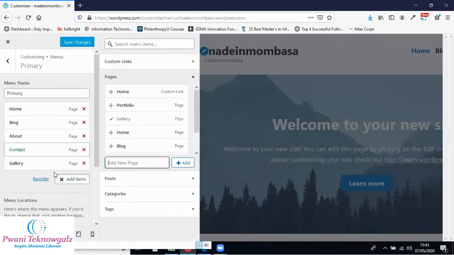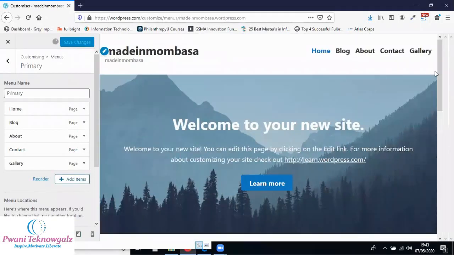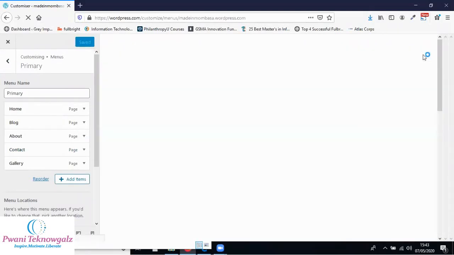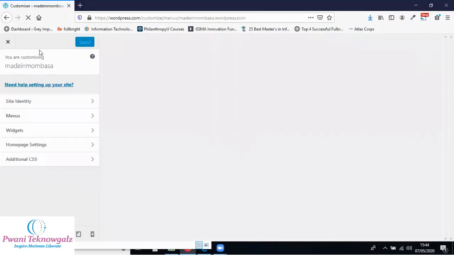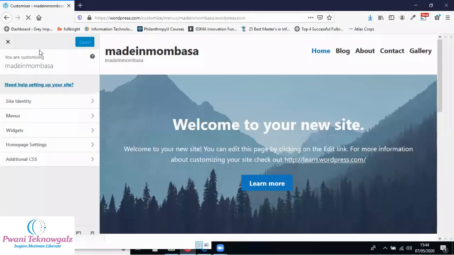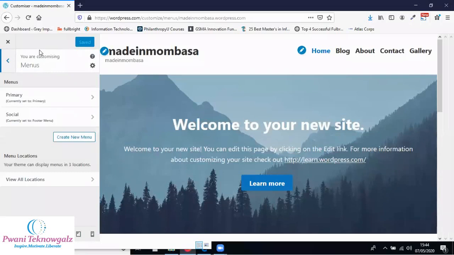So when you check here, gallery has been added, and also you have to remember to click on save changes. Yeah, you can see here it's already added. So menus are a very important part of website development. So you have to learn how to do that as well. So once you finished that, I want us to work on another page, and I'm going to show you there are two ways that you can create that site.